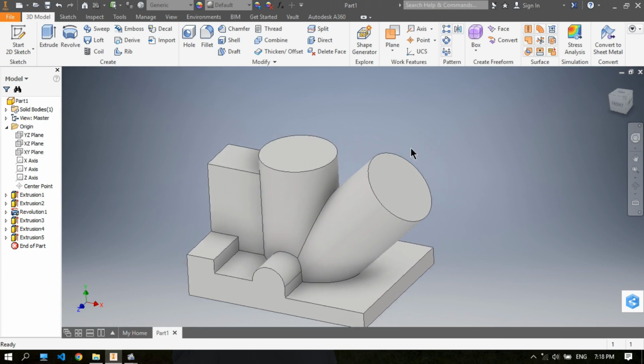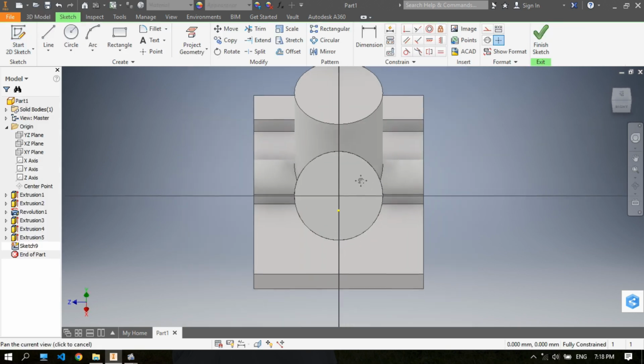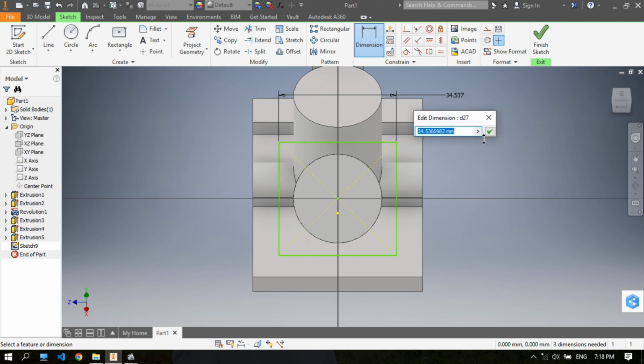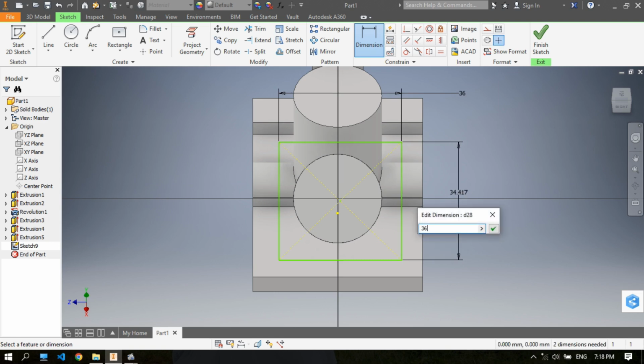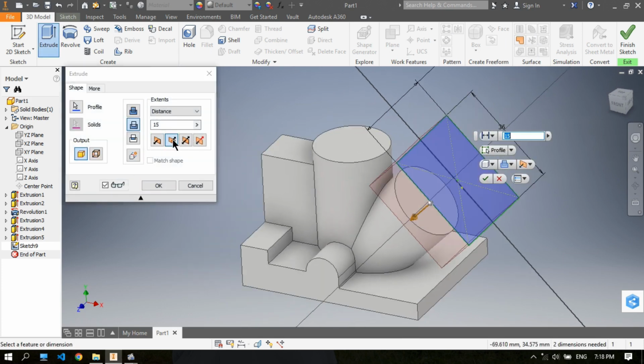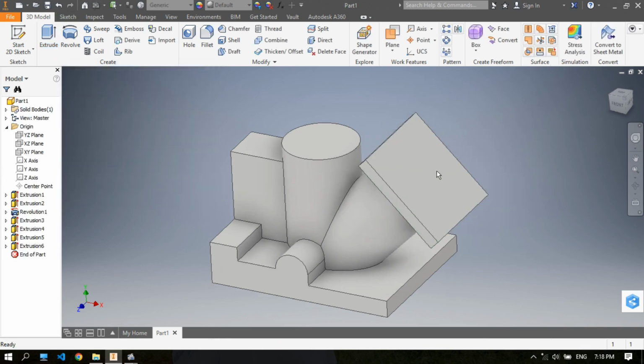Okay. So then we will make a sketch here. We draw something here. Then center rectangle here. Then put the dimension here, 36. And then make sure it is 36. And then extrude the sketch here. Change the direction so it does not join. The thickness is 4. Okay. We need to make a sketch again here.